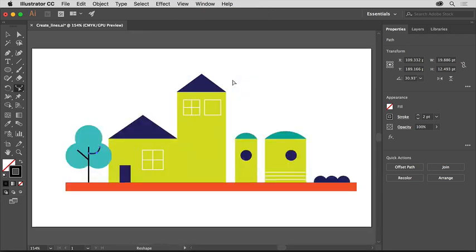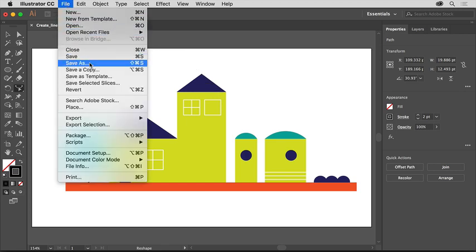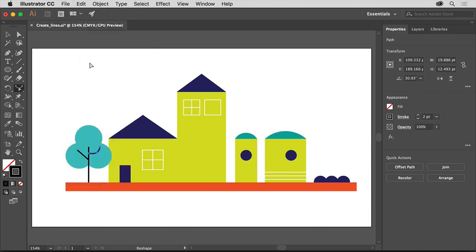Now that you know how to create and edit lines, you can explore creating paths by adding to these buildings. Maybe try adding some lines to this window and even changing the stroke color and the stroke weight. To save a copy of this file, choose File, Save As, and make sure you rename the file so that the original file is untouched.